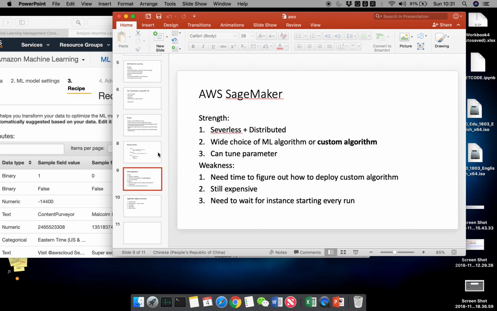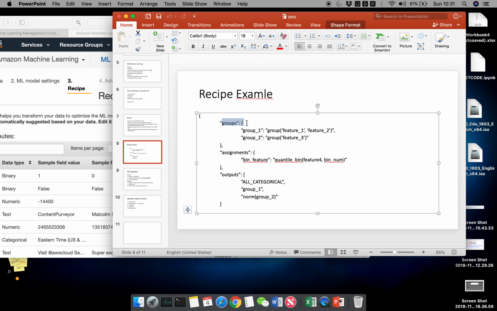And here I give you an example. Groups: group feature 1 and feature 2 and name them as group 1, and we name feature 3 as group 2. In assignment, we create a new feature called bin feature, and we use the quantile bin function to bin the features, and we specify the bin number we want to create.